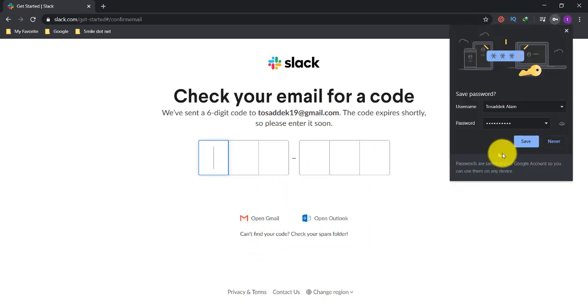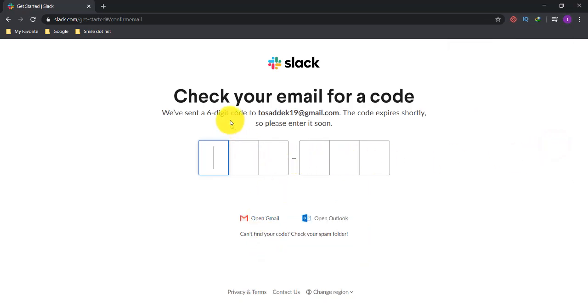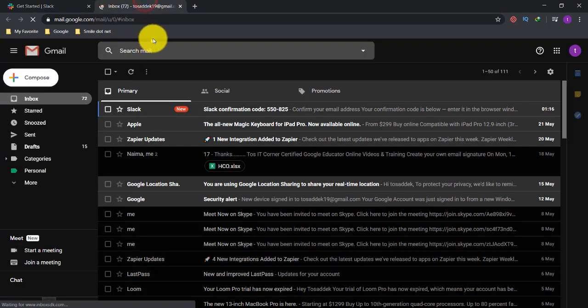By clicking create account you will see a message: check your email for a code. So a code has already been sent to your email address. I am going to the email address of my corresponding Gmail, and in this Gmail account I have found the Slack notification.